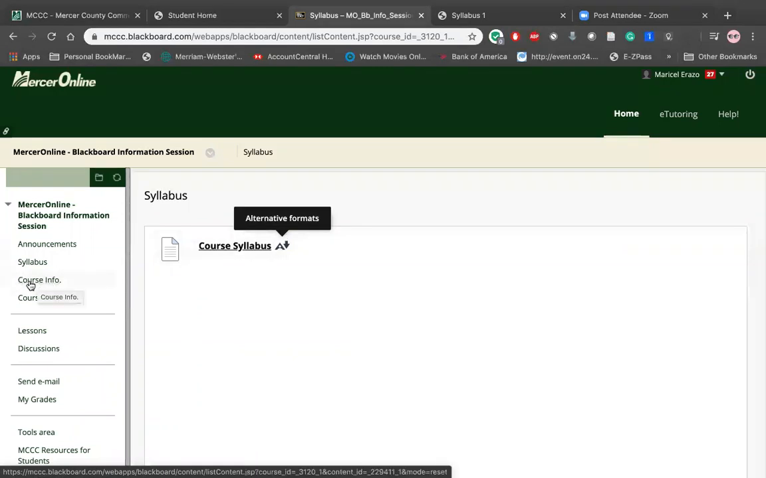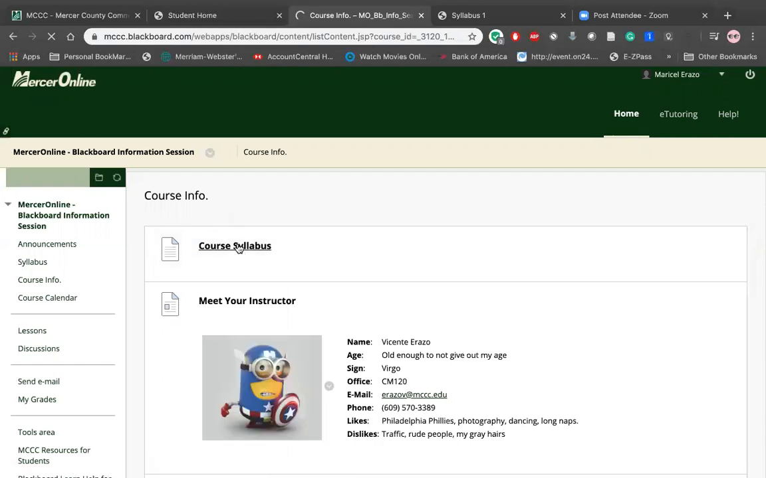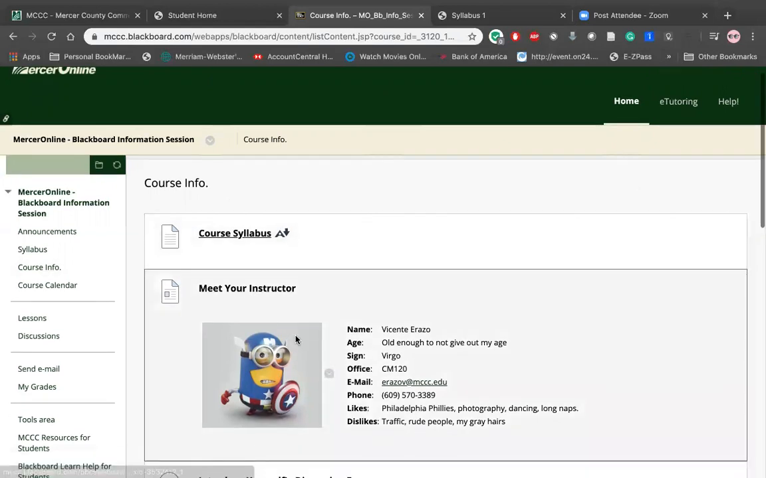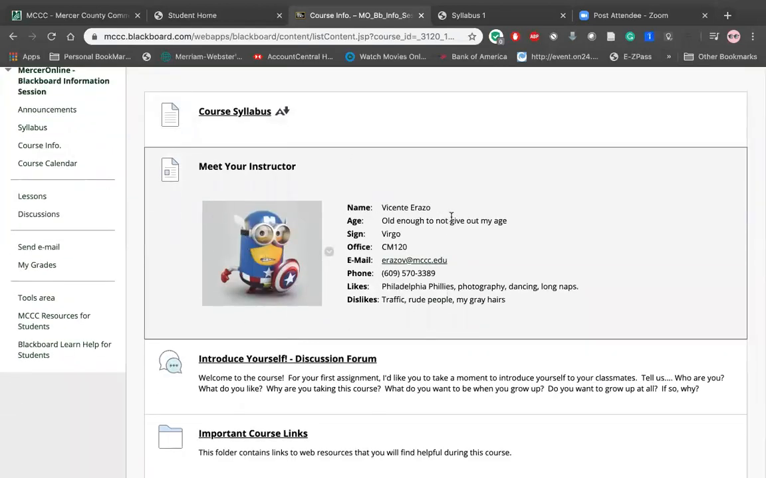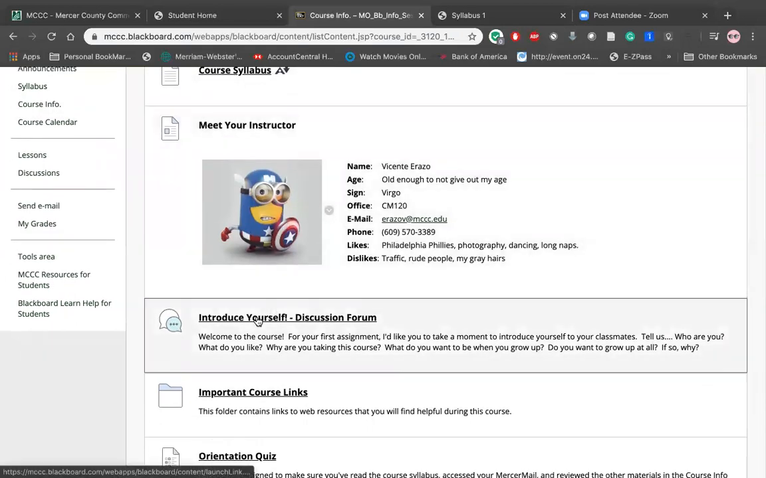Course info, after that, is where basically all the information about your course material is. Again, you have access to your course syllabus. You have access to instructor information, so you would have the name, email address and phone number, office location, maybe a little bit of introduction about your instructor. And if there is a discussion forum activity required for your class, then you will have access to your discussion board or forum, and a prompt that tells you exactly what you need to do.